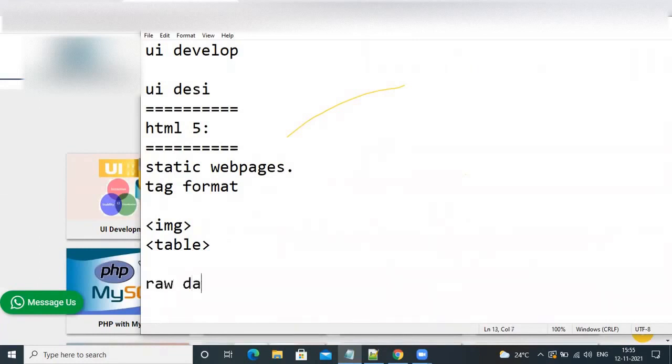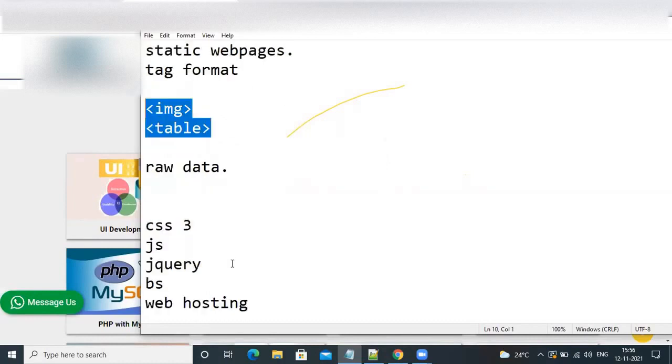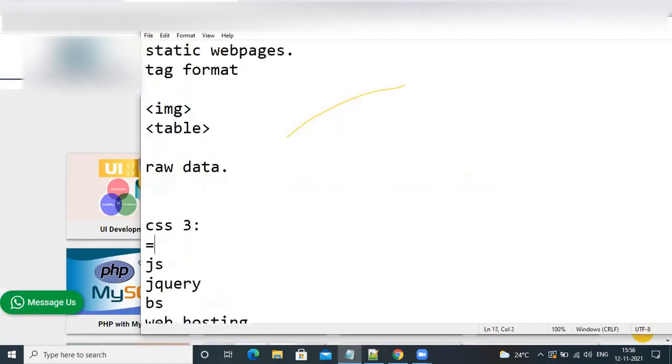Simply, we can say it is raw data. What is meant by raw data? Raw data means a person without makeup. That means there is no proper look and feel. We can build the page here, but there is no proper look and feel. If you want a proper look and feel for our website, for that purpose we can use CSS. So what is the use of CSS? By using CSS, we can decorate the web page.